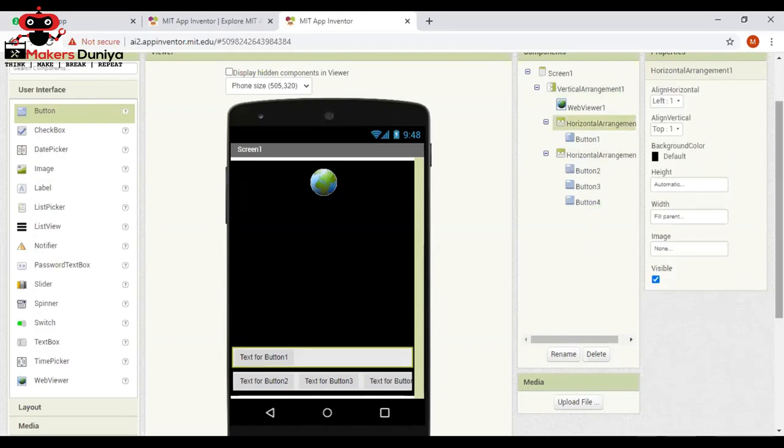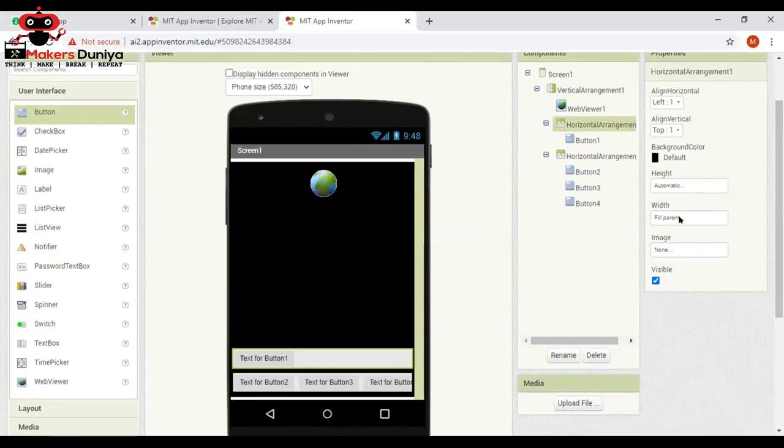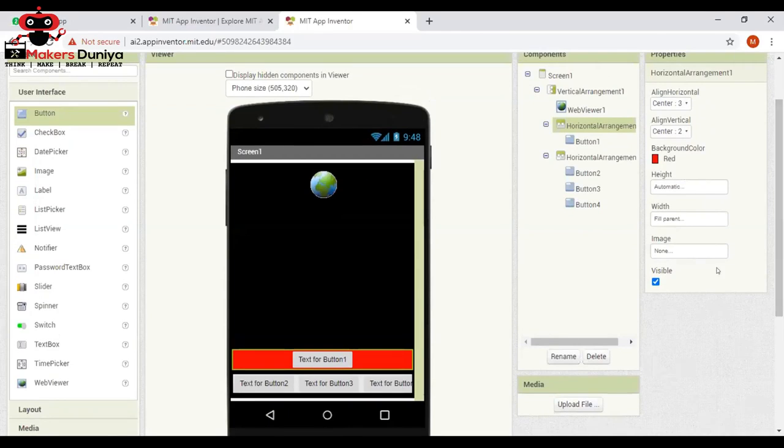Now changing the properties for the first horizontal arrangement, we'll just make the align vertical to center and align horizontal also to center, both to the center. We already have the width to fill parent, we had done it, and we'll set the background color to be red. If you're done with these 4 properties, just type Y in the chat box.